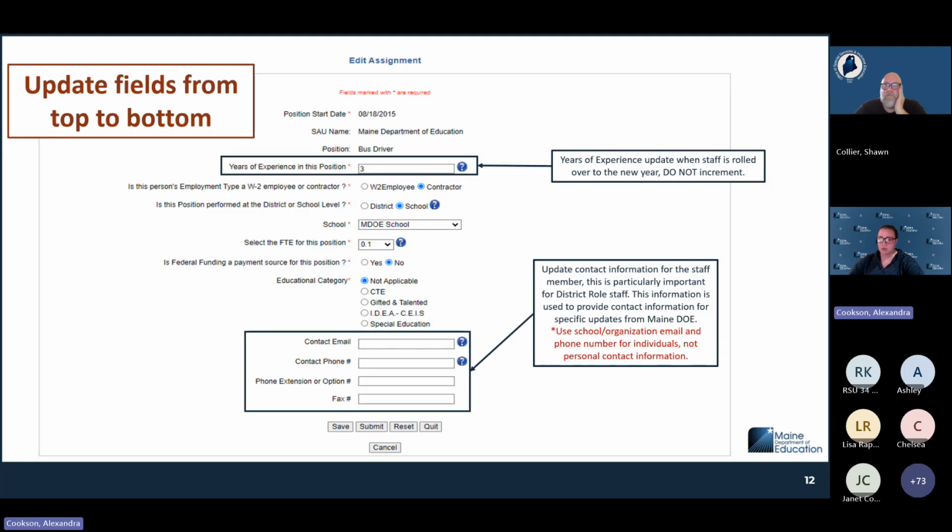It is not recommended to use personal information for these staff. So if you have any personal information listed for a staff member, please update it to your school or organization email, phone number, any other contact information other than a personal contact. This information does become public, and there are a few people that we have contacted on their personal device that have gotten rather frustrated that we had access to their personal device when we called that number. So please make sure that that is a school or organization email address and phone number.